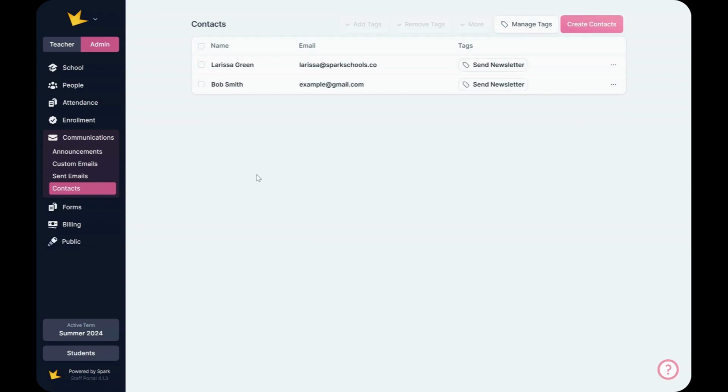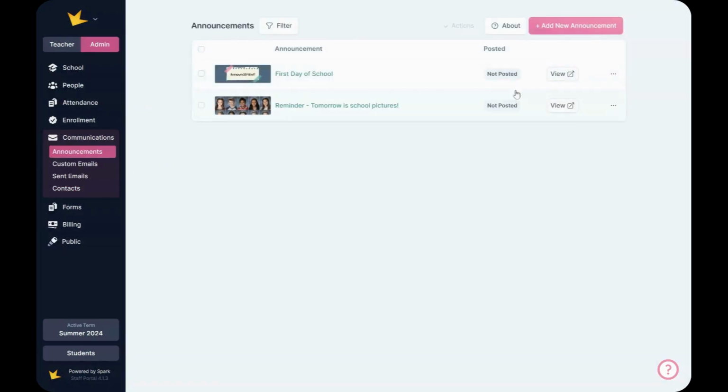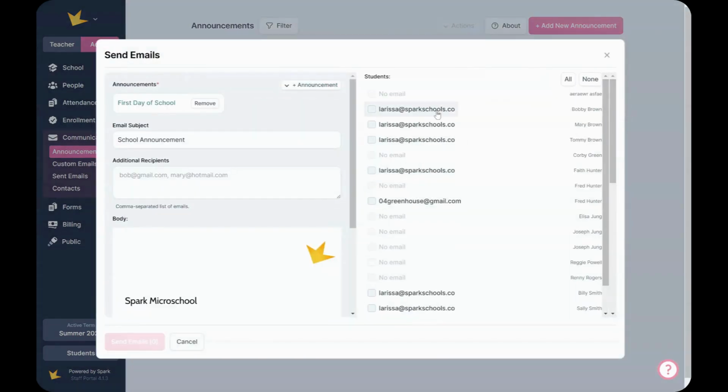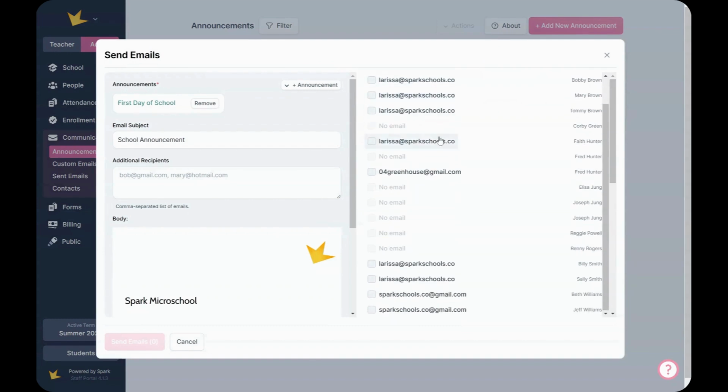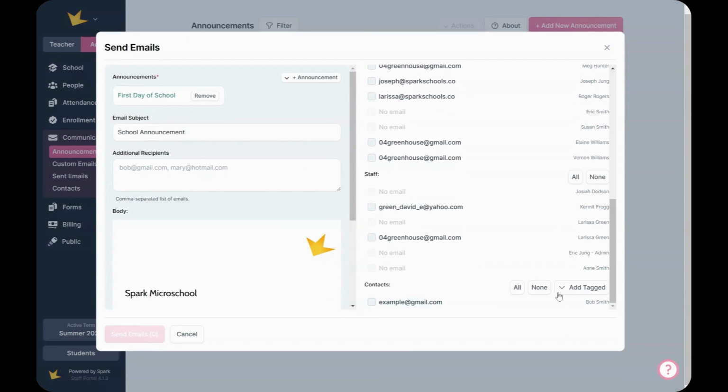You can also create and manage a contact list here. You can enter as many contacts as you need in this list, and then you can tag them various ways. Then when you go to send an announcement or a custom email, you can select either email addresses from students and guardians and staff in your school, or you can select from your contact list. You can also select those tagged in certain ways. Schools have up to 30,000 emails they can send a month through the Spark platform.